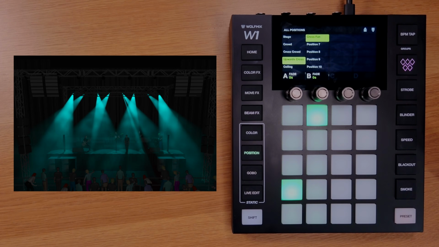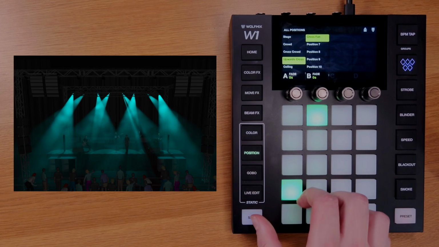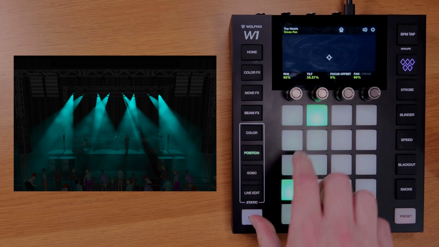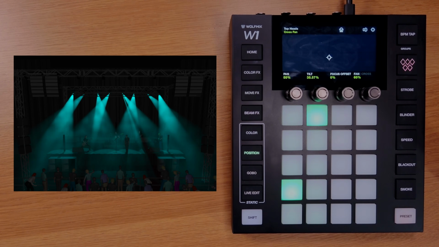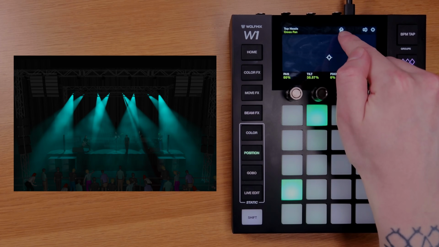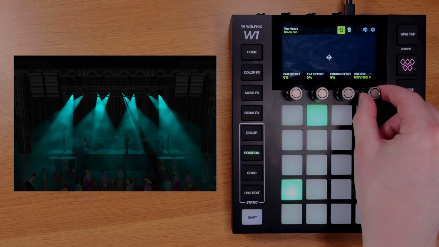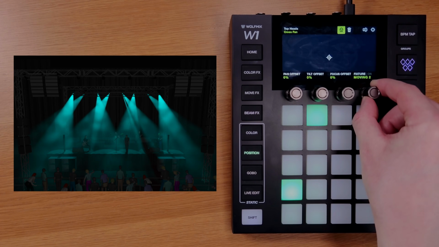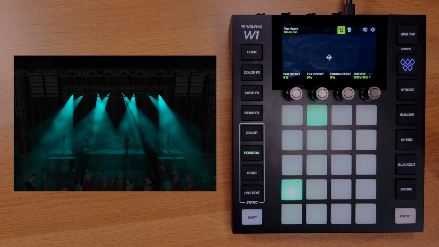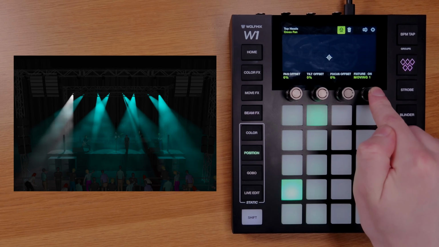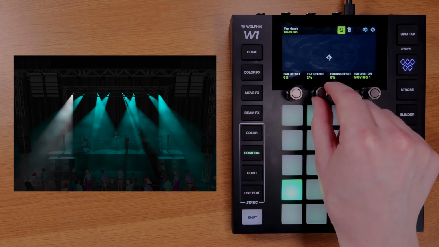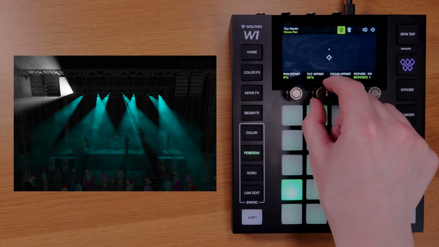You can even set individual fixture position offsets within each position. So if I hold Shift and tap this position that we just made, then I tap this little button at the top, we now have our individual fixture offsets. So we can select a fixture using the fourth encoder. If you need to know which one you have selected already, you can tap this little on button to turn the beam on. And now we can adjust an individual offset for this fixture.